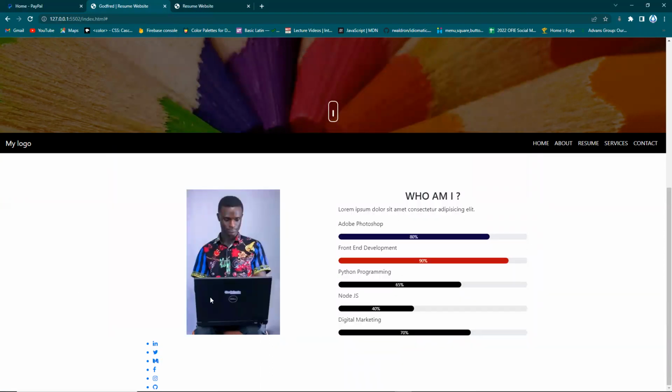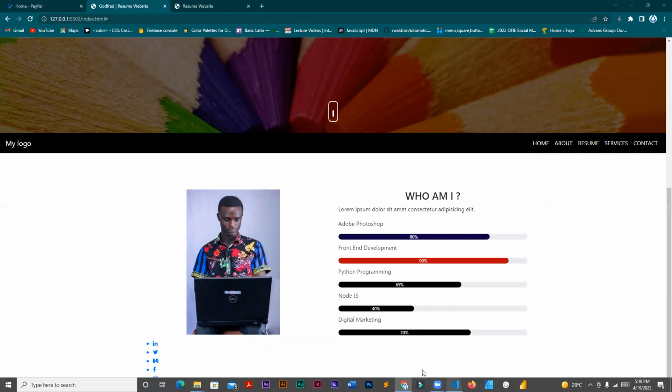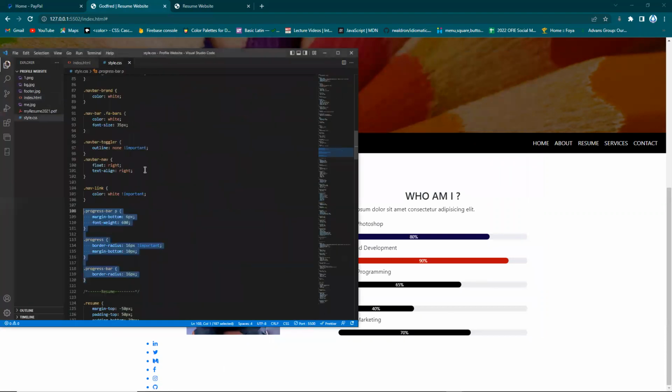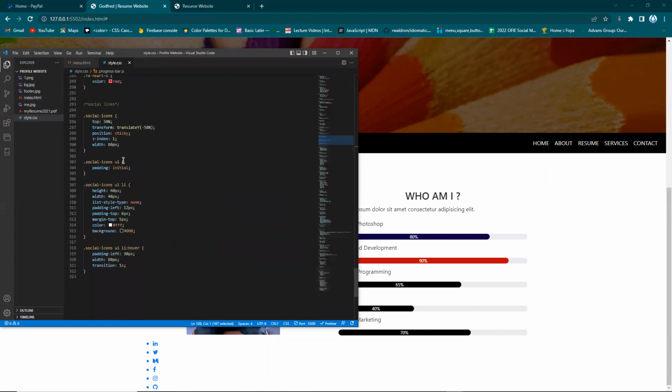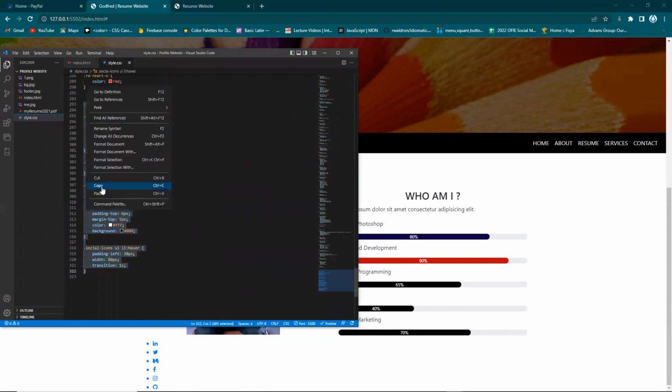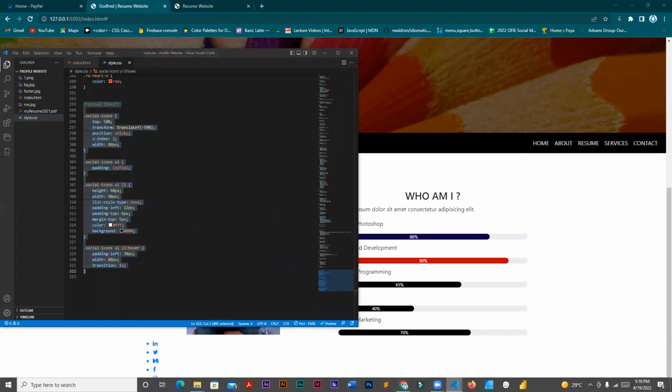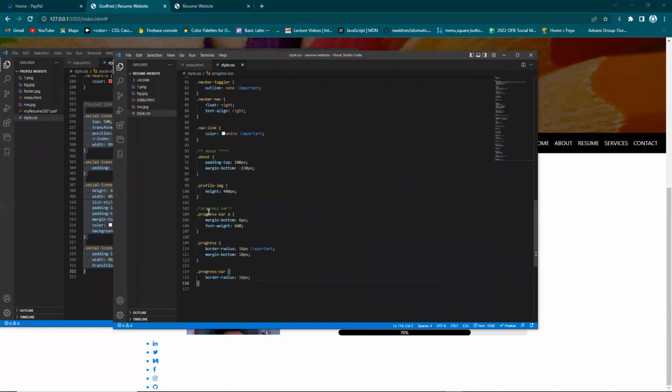Now we have created our HTML. Let's go back and then find our CSS. So this is the last thing I did. Okay, so social links. Let me grab the code, then bring it here.